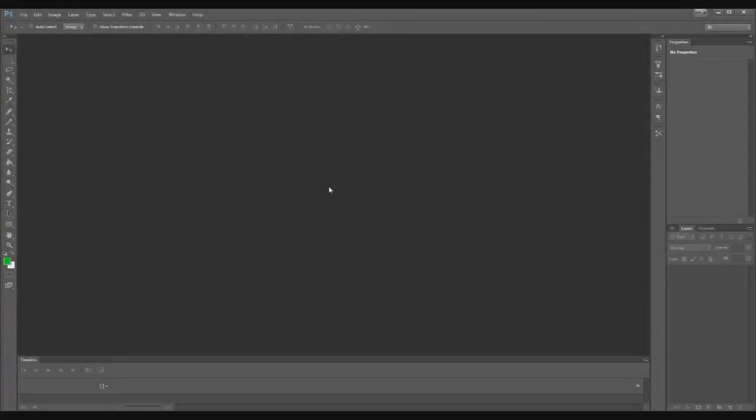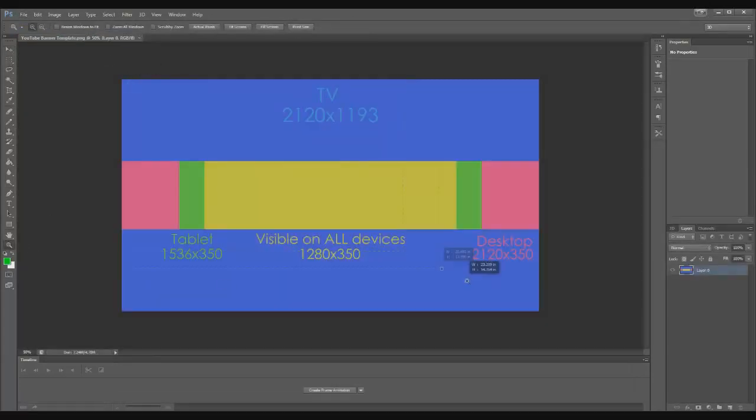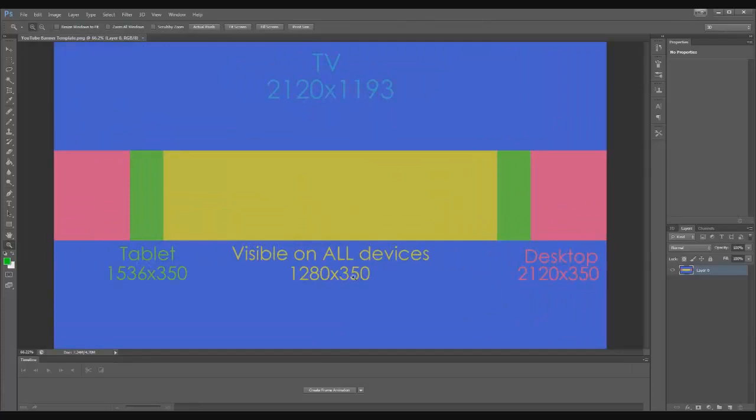Today I'm going to be showing you guys how to make a banner for your YouTube channel. So to start this off, what I like doing is opening up a template that I created. You don't necessarily need this, it's just nice to visualize the resolutions that you can use. So you might as well go for it.